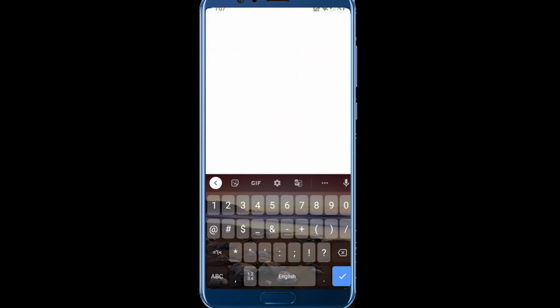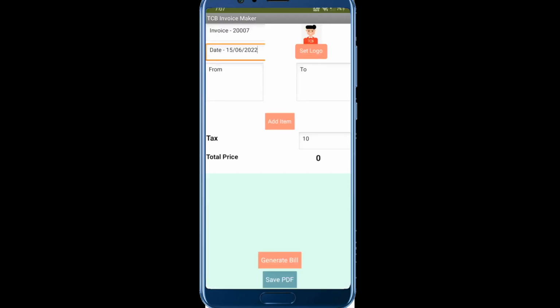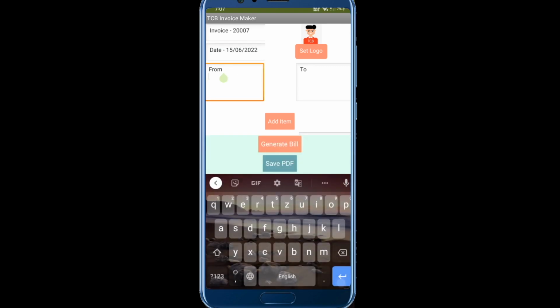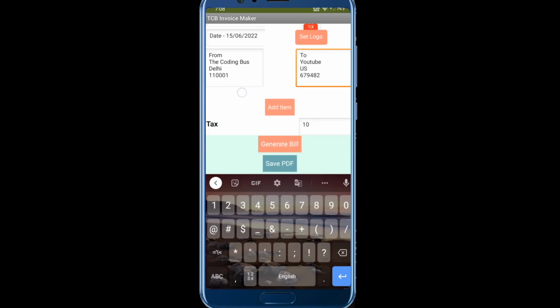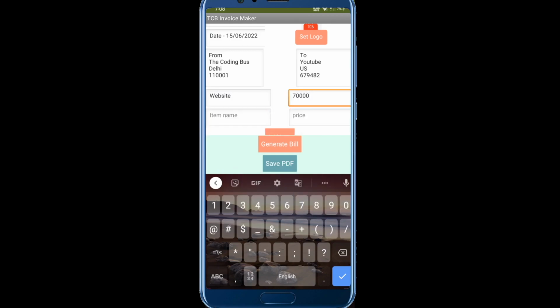Click on set logo, and you can choose any image, so that TCB logo, and this button will disappear when you create the PDF file of that. So let's say from TCB and to, I will send this to YouTube. Now here you can see the add items, so click on add item, and the item name is suppose website, and the price is around 70,000. Click on add item again.